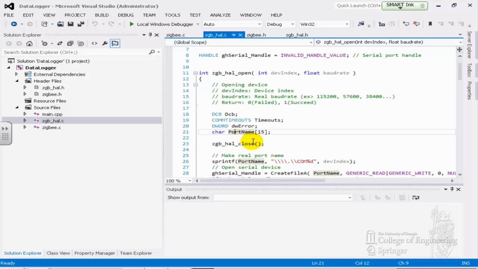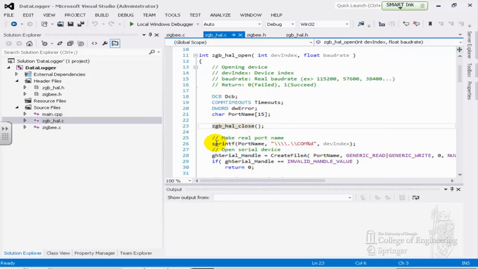The port name is 15 characters. When you run it and type in that number 3, and it says COM3, it picks it up from here somewhere. So we're just seeing that this port name is an array of 15 elements. First it invokes closing it, and whatever you pick up. Remember when you run, you type in 3, it prints COM. So the dev index is the number 3, and the format for it is %d.